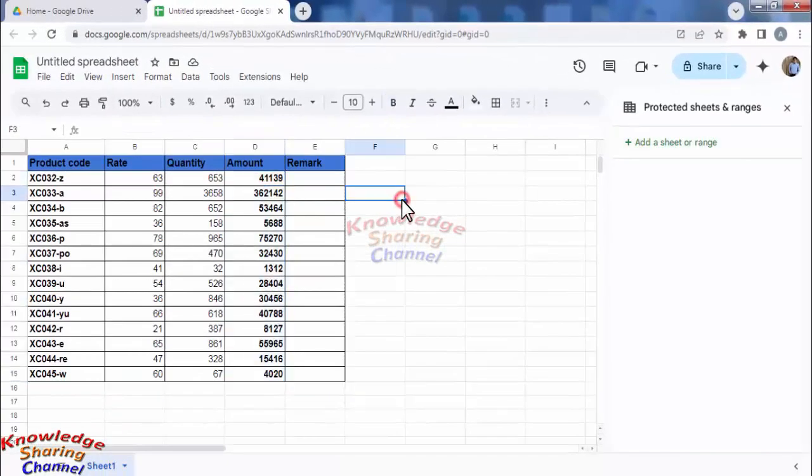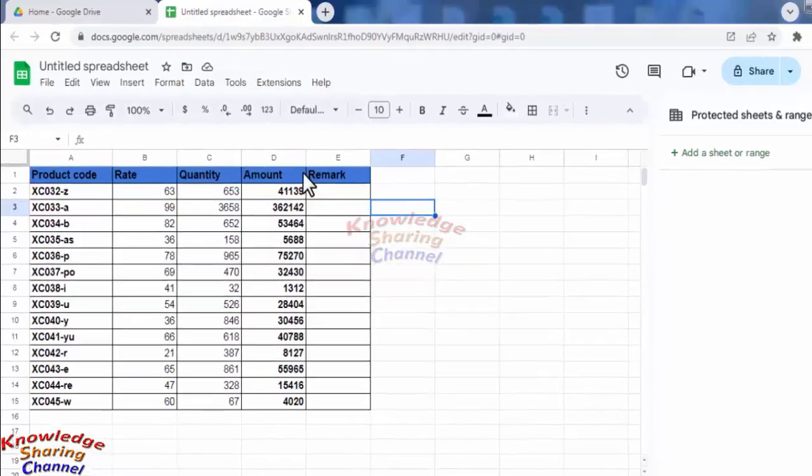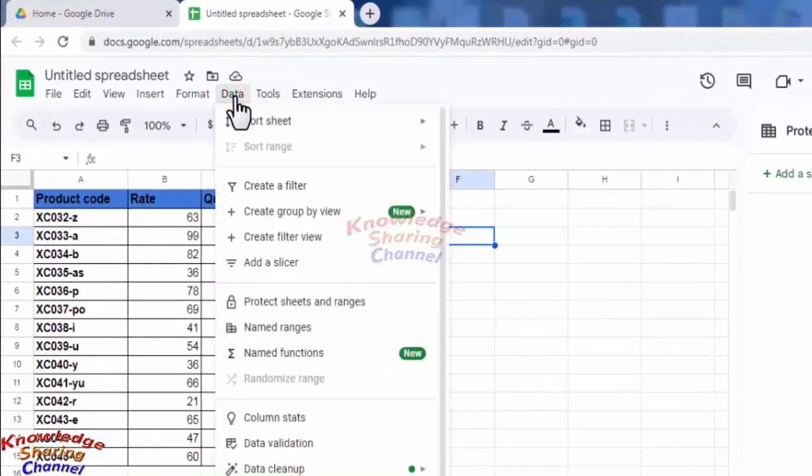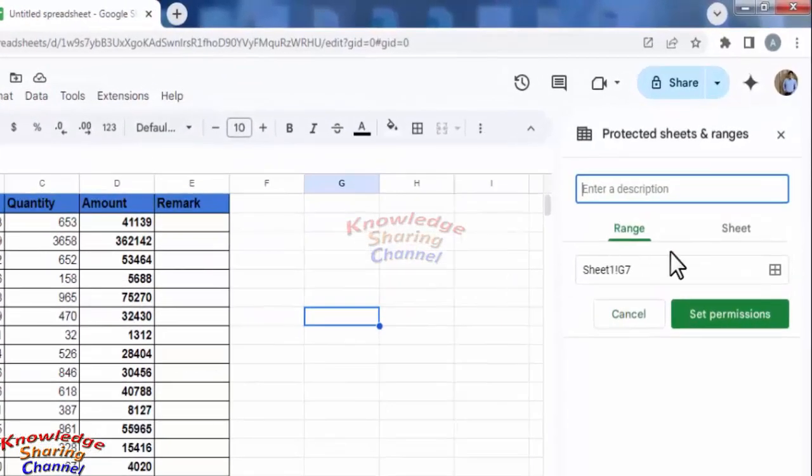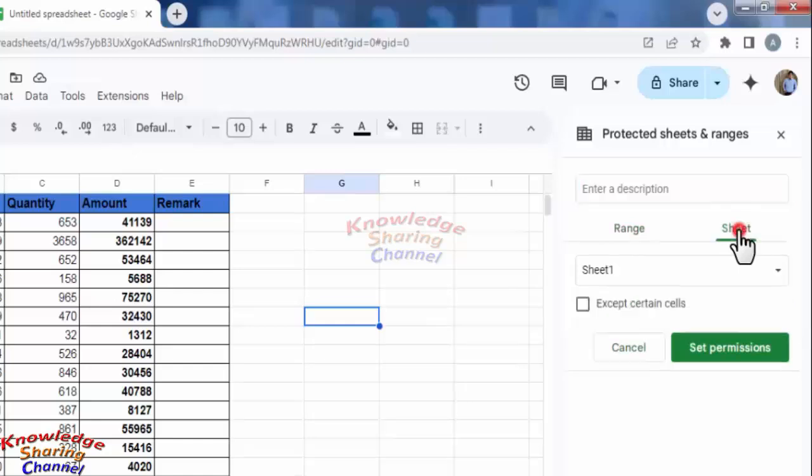So likewise, if you want to lock the complete sheet except some cells, then you simply need to click on Data and here click on Protect sheets and ranges. Here you need to click on Sheet and select Except certain cells.